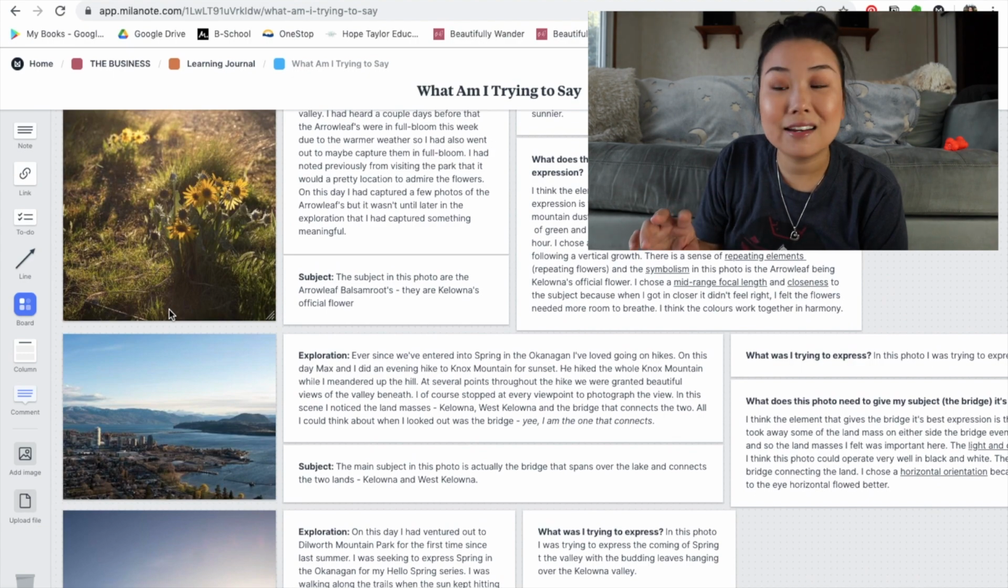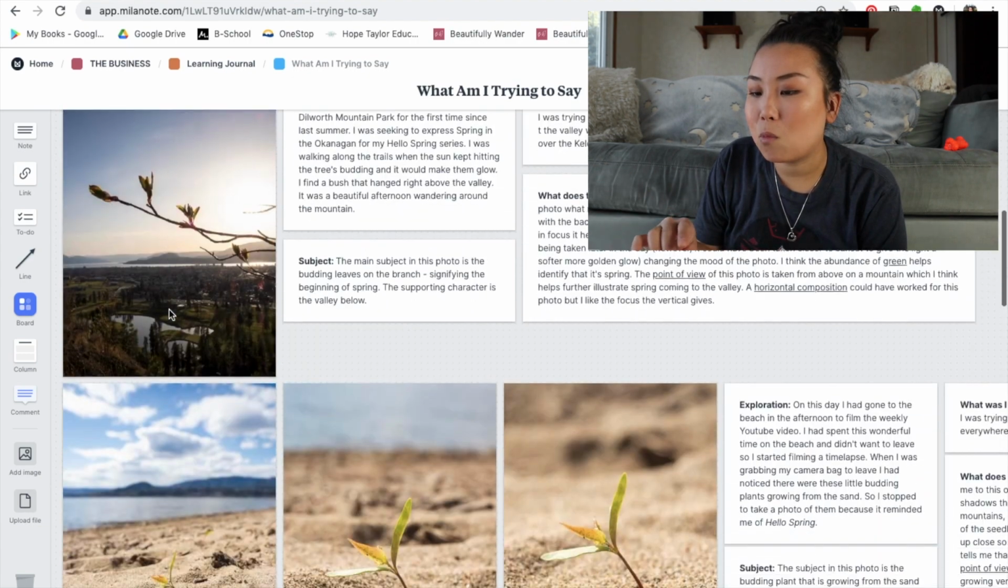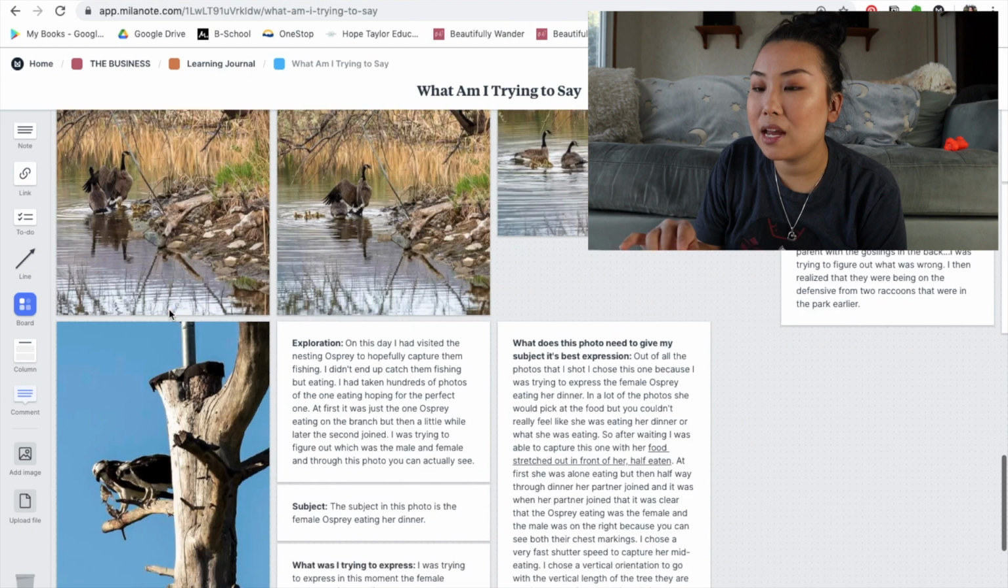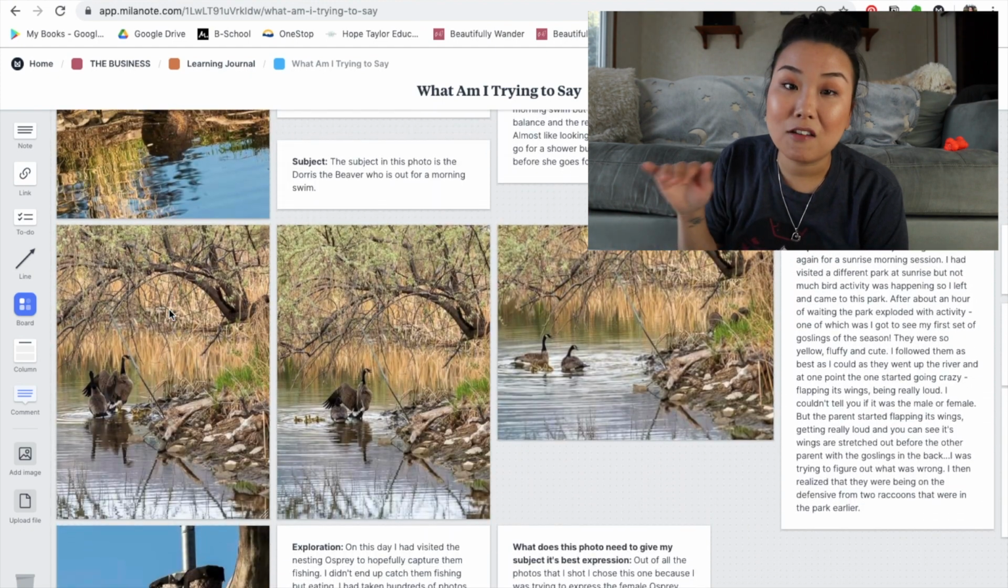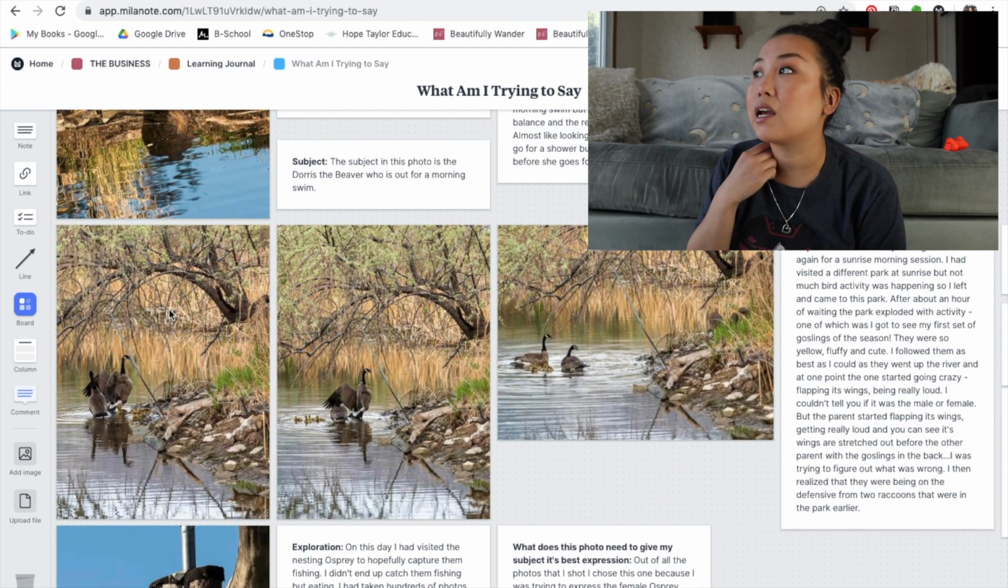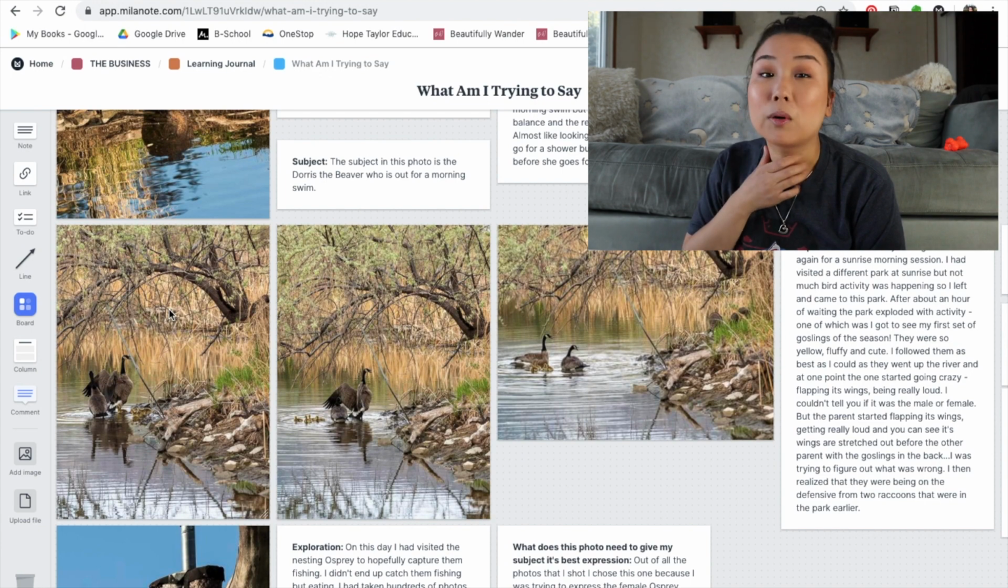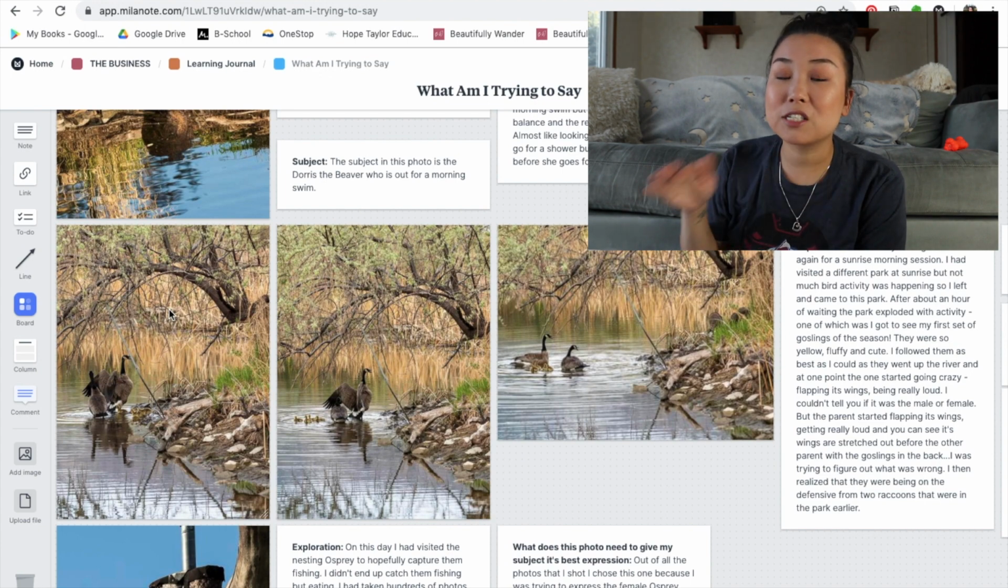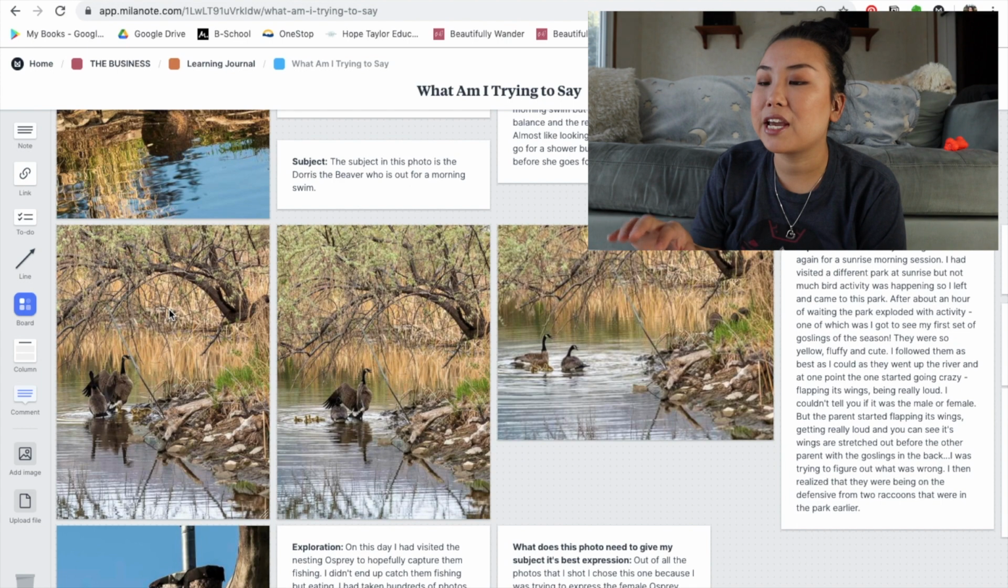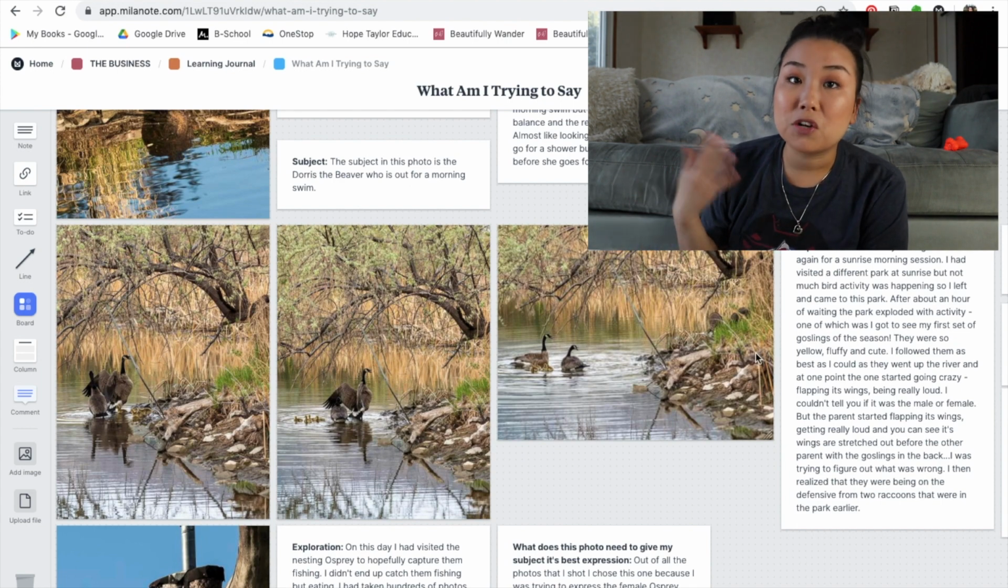So to give you a second example, not a landscape one but a wildlife one, I've been doing a ton of bird photography ever since we've seen warmer weather here, and I've just been absolutely loving it. But the other day, again, I always start out with just a summary of the exploration of what I was doing.